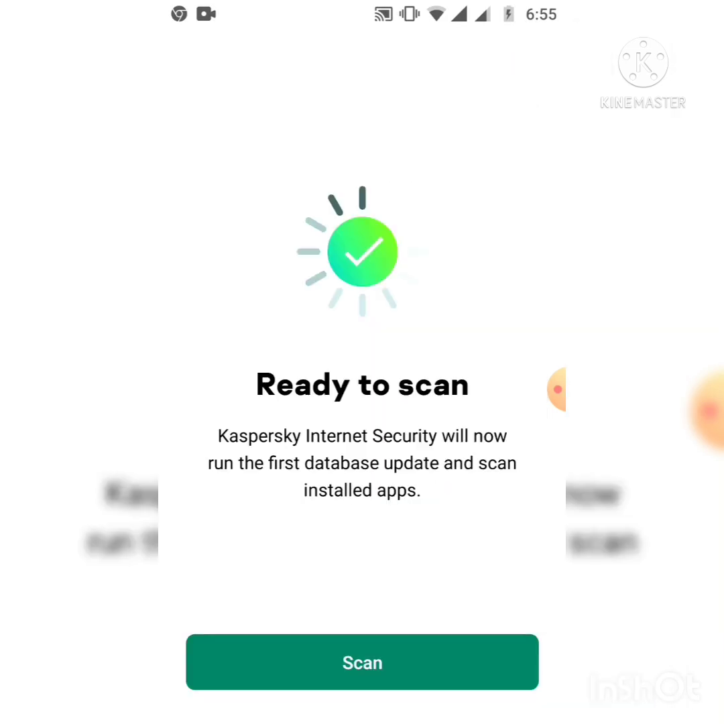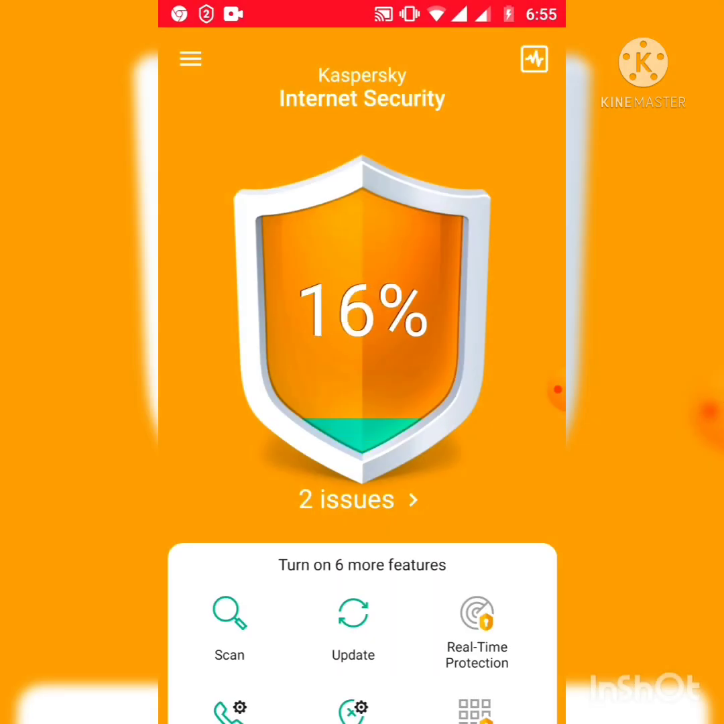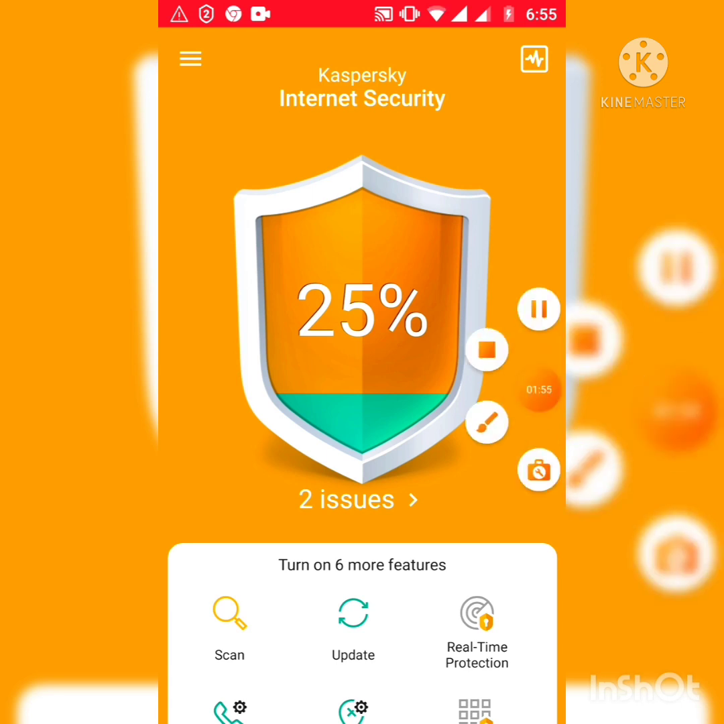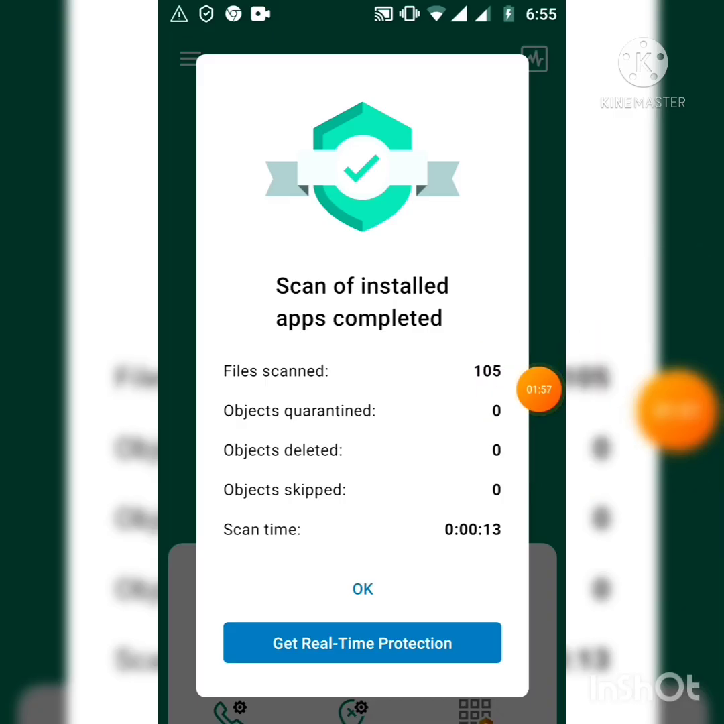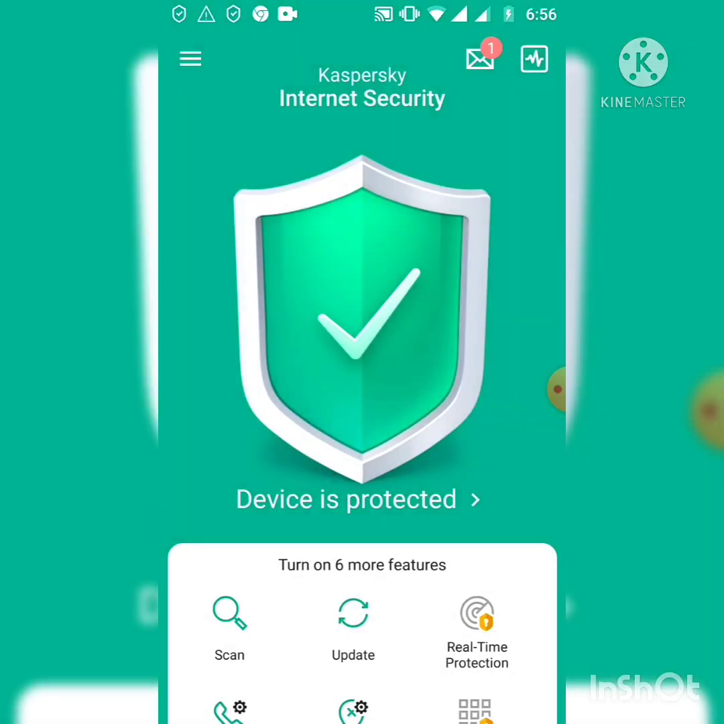Skip this. If you want, you can take it. Click on scan. You can see the Kaspersky Total Security is scanning your phone. You can see the application has scanned our phone and it has scanned 105 files in 13 seconds. So let's click on OK. Click on wait later. So as you see, this is one of the applications named Kaspersky Total Security.